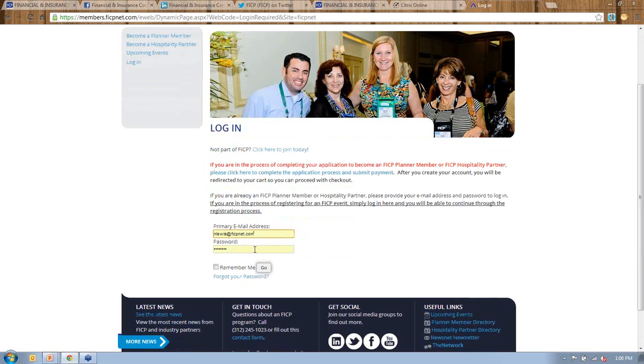My email address and password are saved already. I recommend you do the same thing. So you put in your FICP login information, click Remember Me, and when you come back to this page another time, yours will also be pre-populated there. So it's kind of nice to have it there and not have to worry about it.